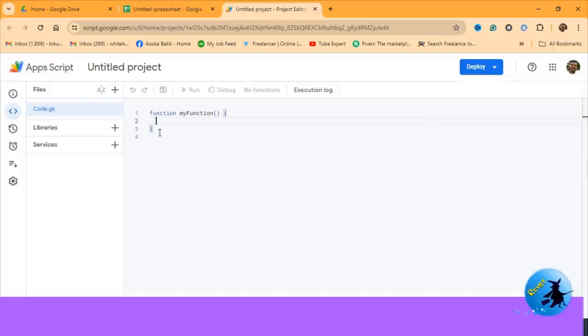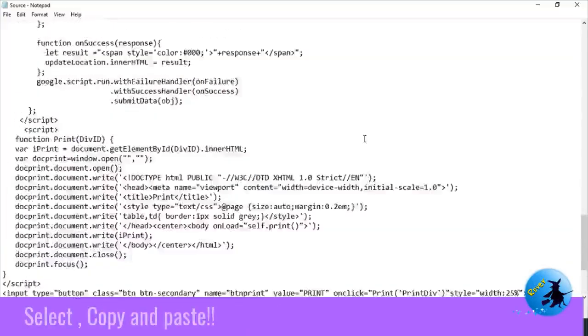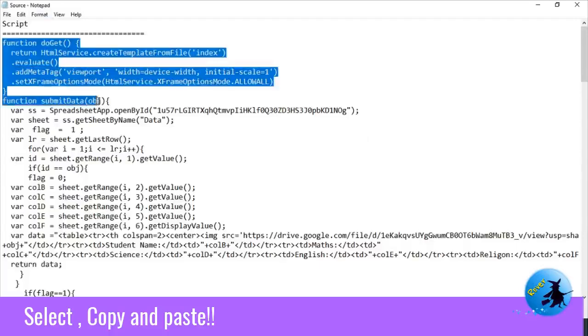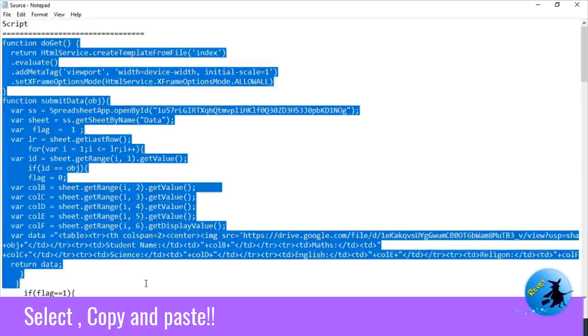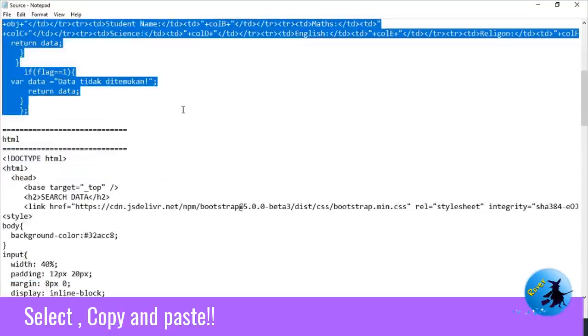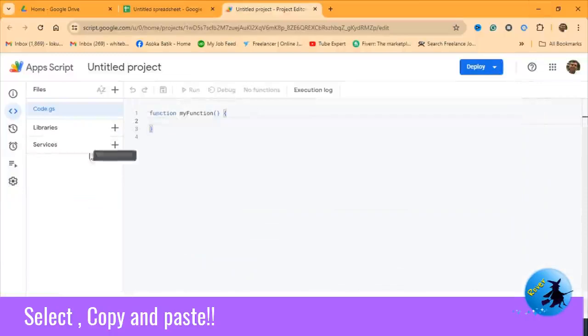So here basically I'm going to copy and paste my pre-written code. This is the function you need to use, under the code.gs. Now I'm going to copy my App Script like this, and I'm going to paste it like this.